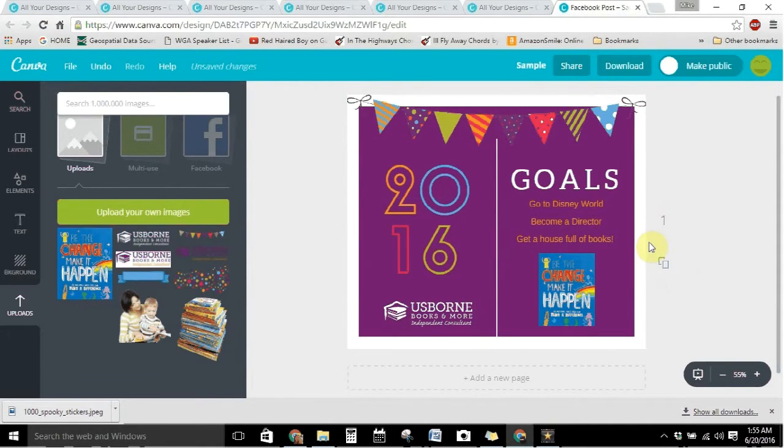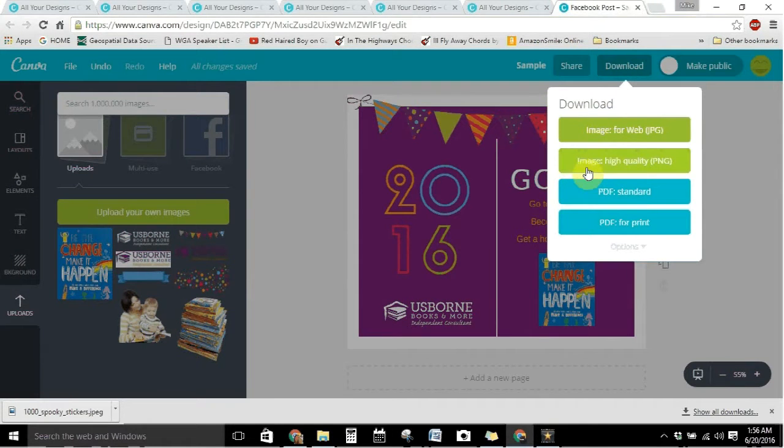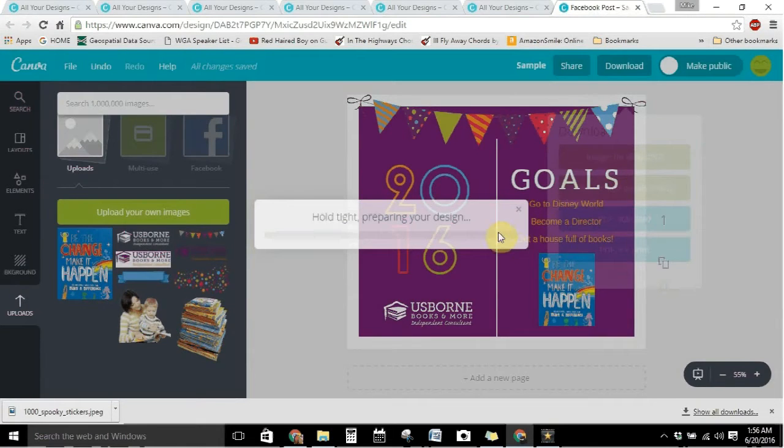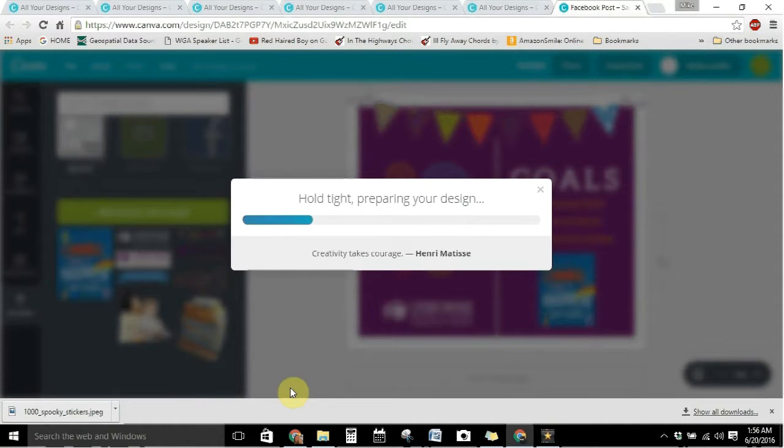So yeah, it's really easy once you start just figuring it out and playing around with it. When you're done, you can push File to save. That automatically will save it. And then you come over here and push Download. And I usually do High Quality Image. And it just downloads it right to my computer. And then you can upload it onto Facebook.